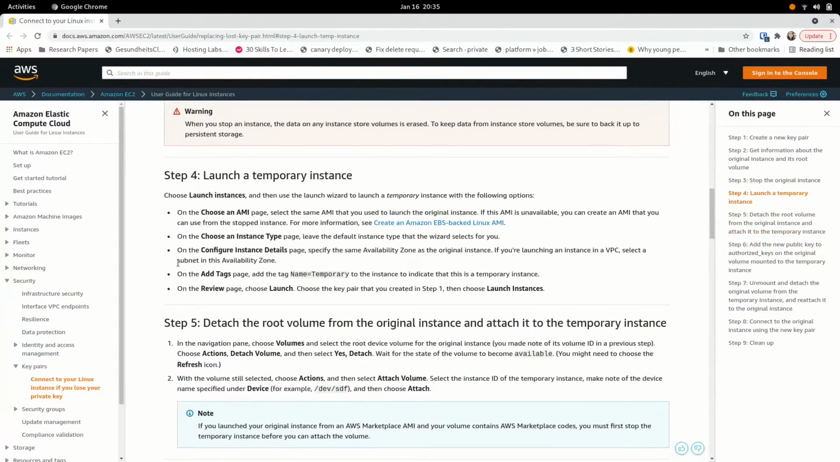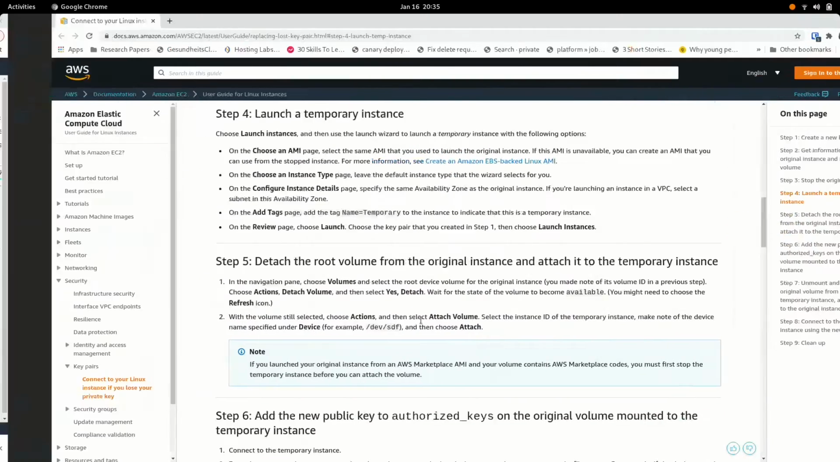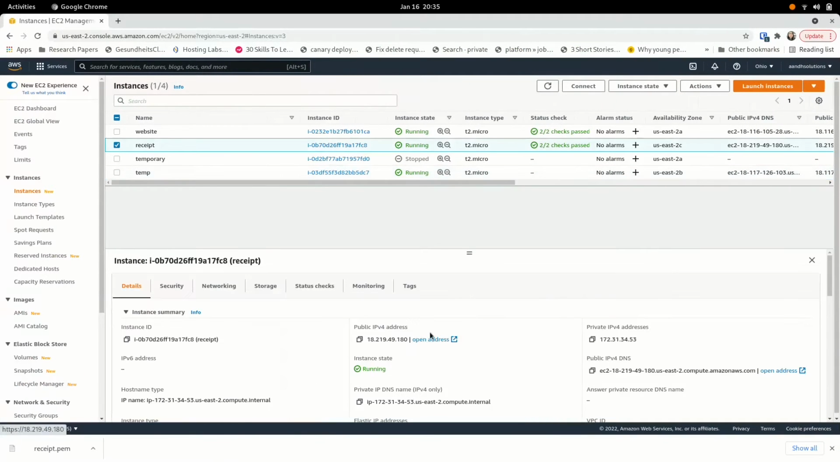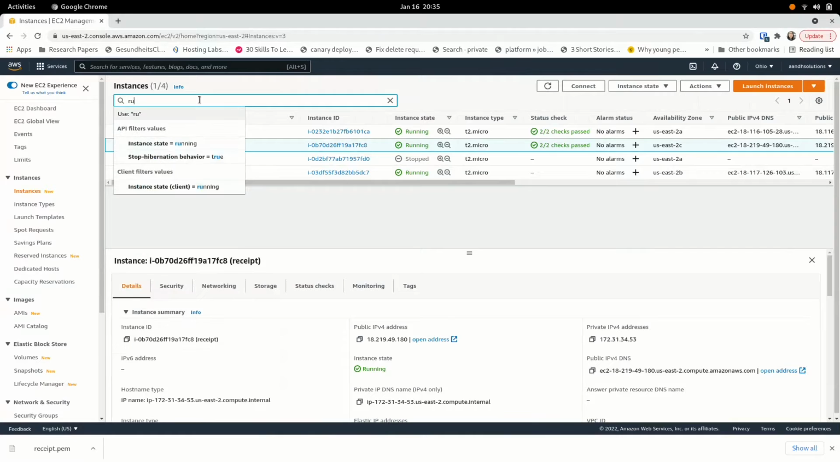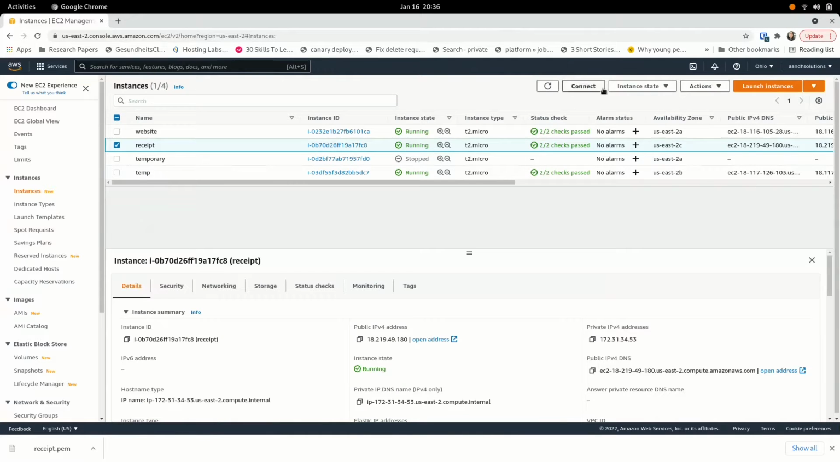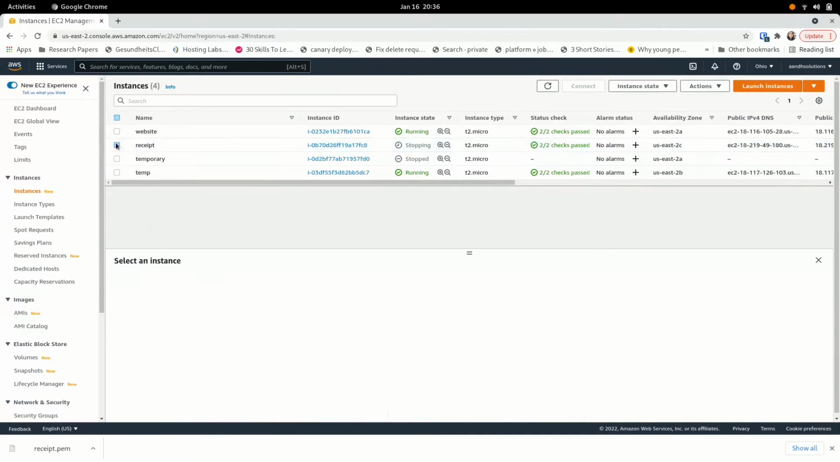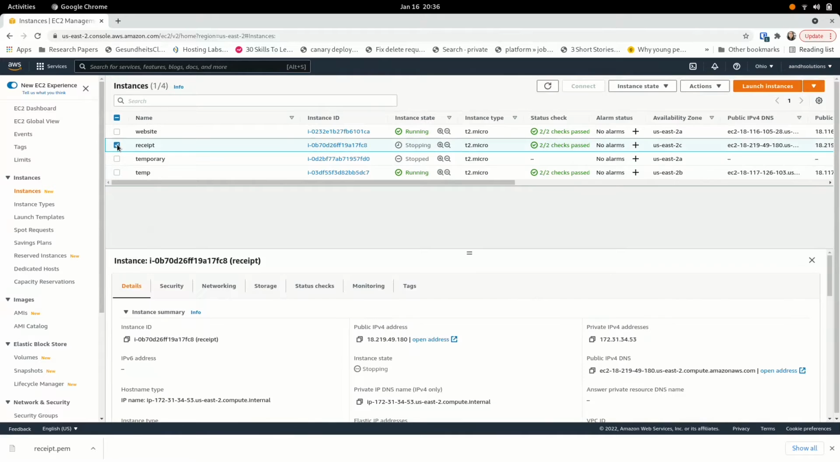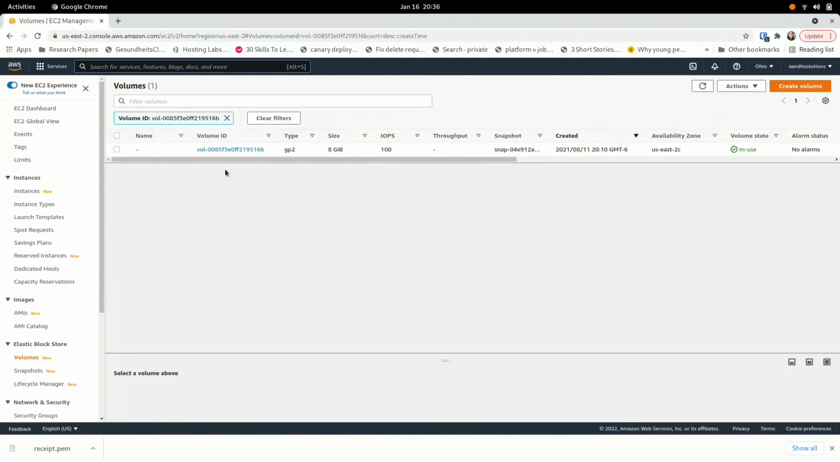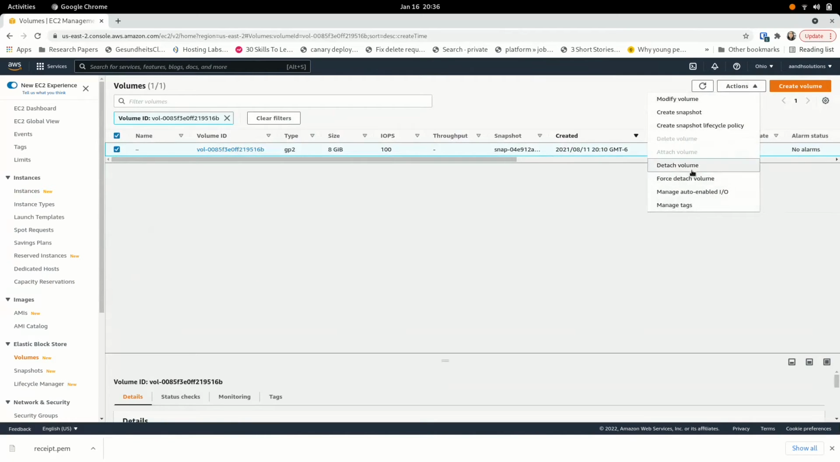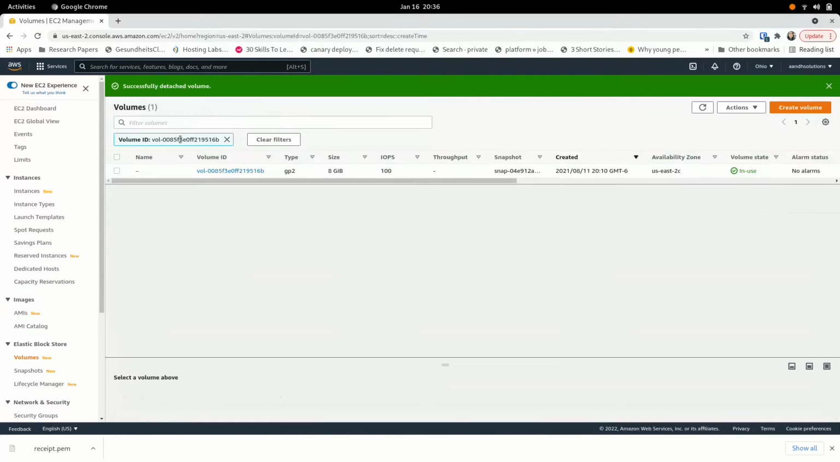Now we will detach the root volume from the original instance and attach it to the temporary instance. Go to your original instance, stop it, and go to the storage section of the instance and select the volume that needs to be detached. Click on the volume, select detach volume, and then select yes, detach. Wait for the state of the volume to become available.